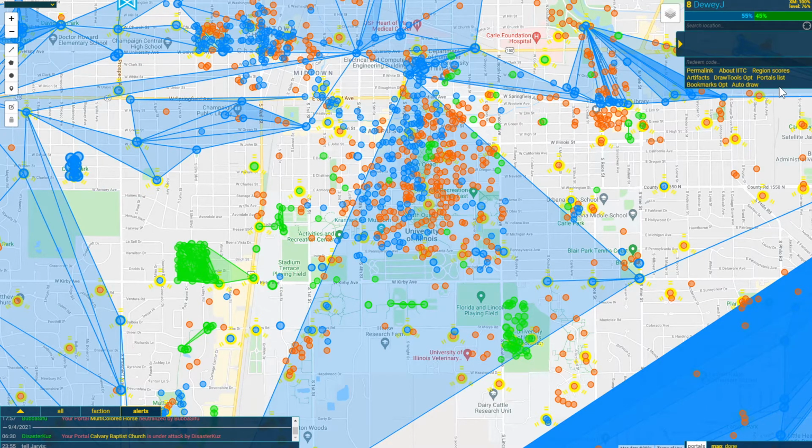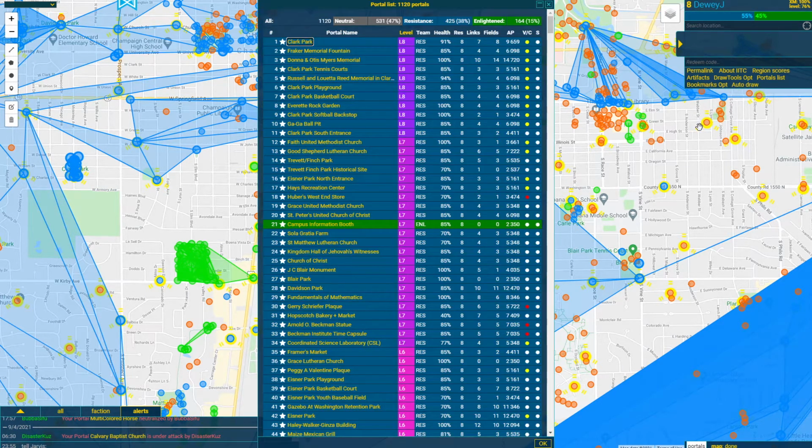and on the right-hand side I have the Portals List plugin installed, and when I click on it, it's going to take a little bit, but it will come back with a list of all the portals that are in view. So across the top, you can see that it has all, neutral, resistance, and enlightened. So those are the filters. So if I leave it on all, I can look at all the ones that are in view. And probably that's used most on like a first Saturday or something like that.